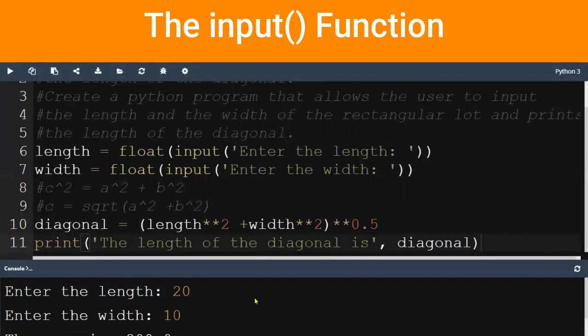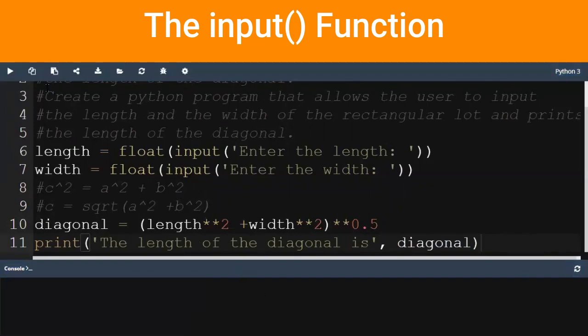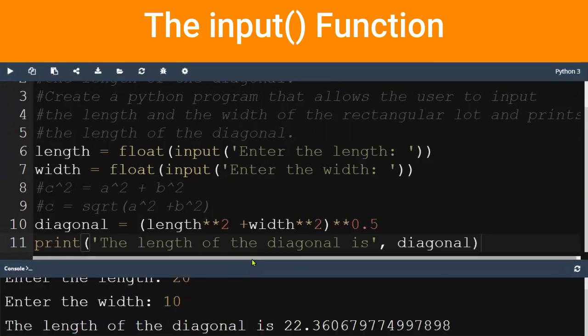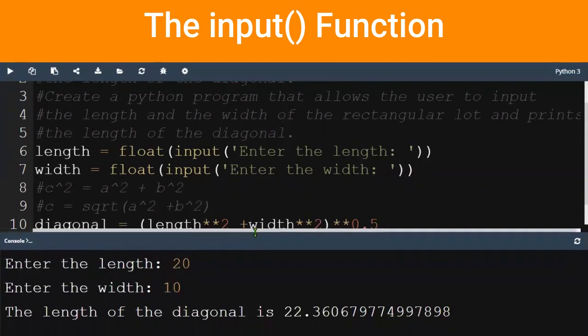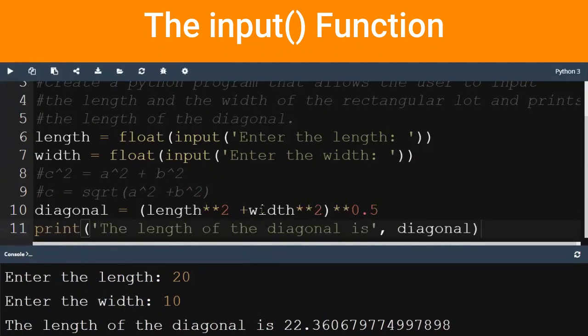Okay, let's try to run the code. Erase the console first. We will run the code. Enter the length. That's 20. Enter the width. That's 10. And here comes your diagonal. The length of the diagonal is 22.36. All right. That's how you solve real-world problems using Python.